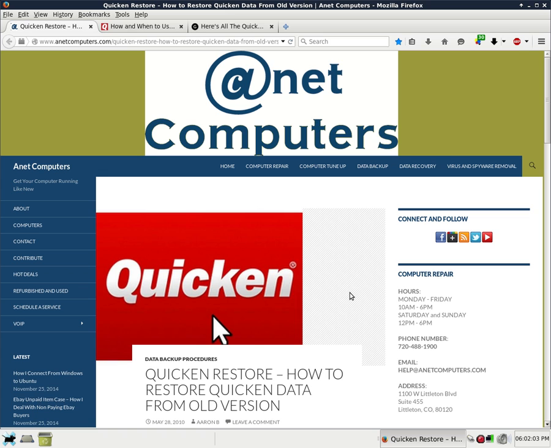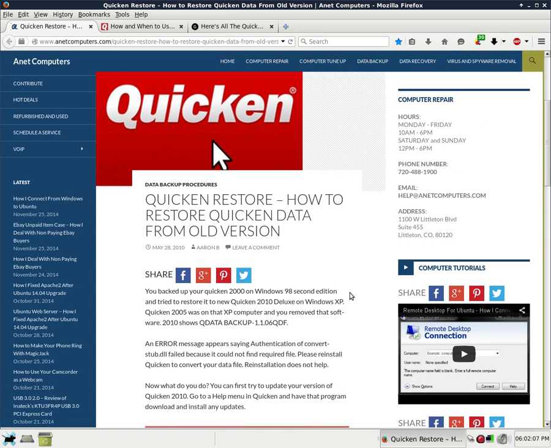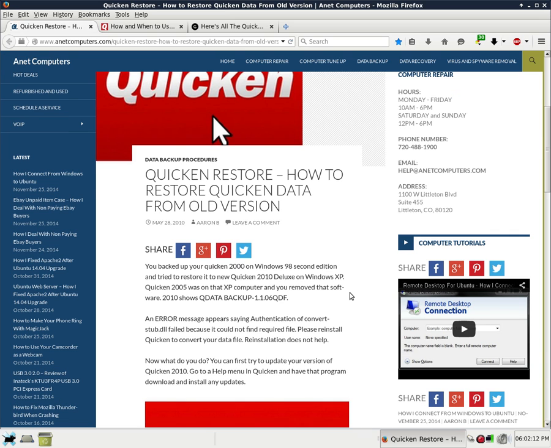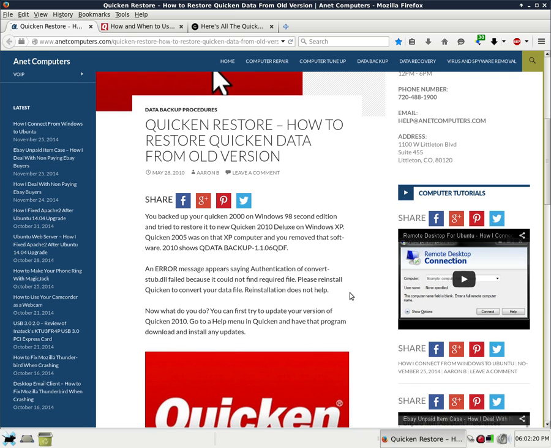I filed this under data backup procedures, Quicken restore: how to restore Quicken data from an old version. You backed up your Quicken 2000 on Windows 98 Second Edition and tried to restore it to the new Quicken 2010 Deluxe on Windows XP. Quicken 2005 was on that XP computer and you removed that software. Quicken 2010 shows QData Backup 1.1.06 QDF. Your backup file might have a different naming convention.